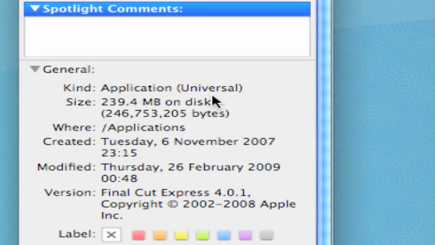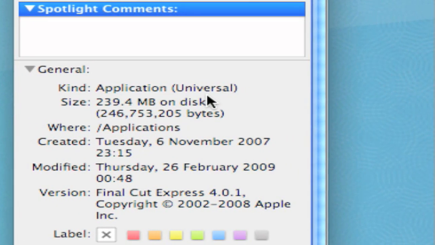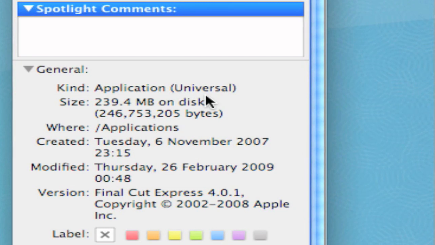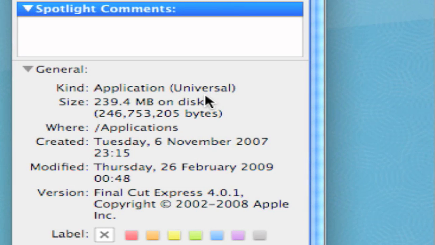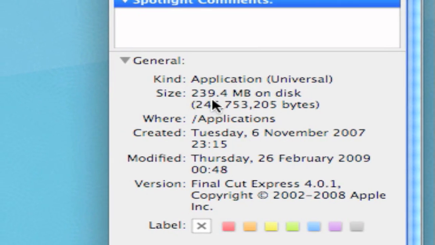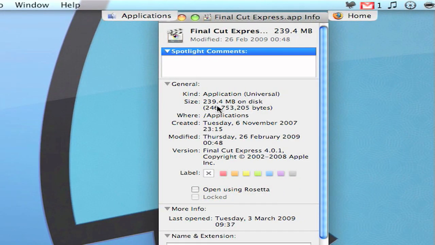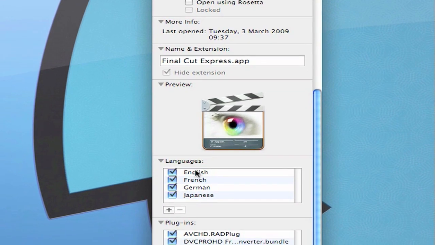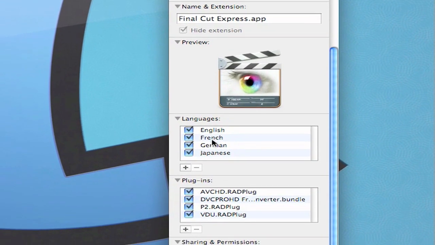Now what that basically means is that the software is designed to work with Intel based computers, all the older ranges of PCs and Macs and whatnot as well. So that is actually using up quite a lot of memory on your system. At the moment it's saying 239.4 MB there. Now if we scroll down, you can see that there's a few different languages here. You've got English, French, German and Japanese.